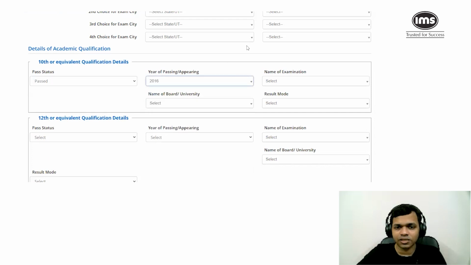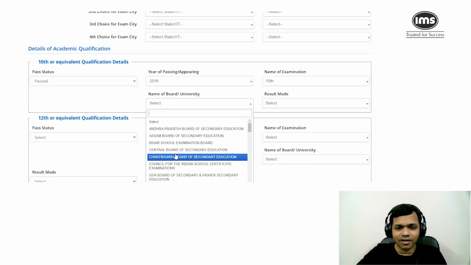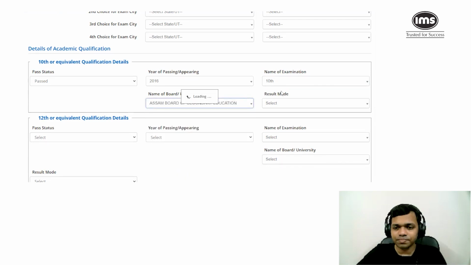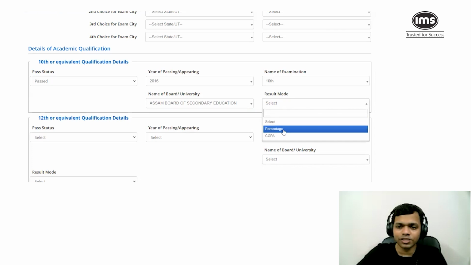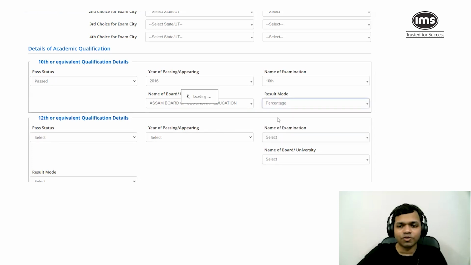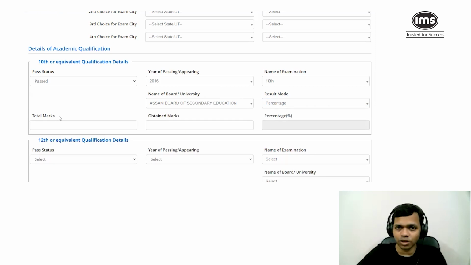Let me just select some random value for now, but you select what applies to you. So you enter all the things, and let me just select some board. And the result mode, here you will see percentage and CGPA. So if I select percentage, then it will ask you to enter the total marks and the obtained marks. So if I just, let's say, enter 800 and say 700, the percentage gets auto-calculated, right?